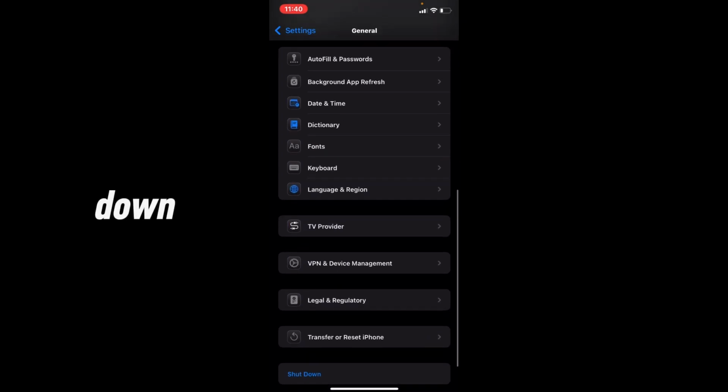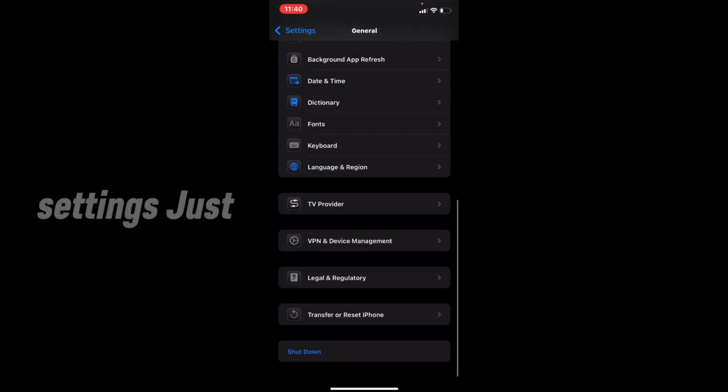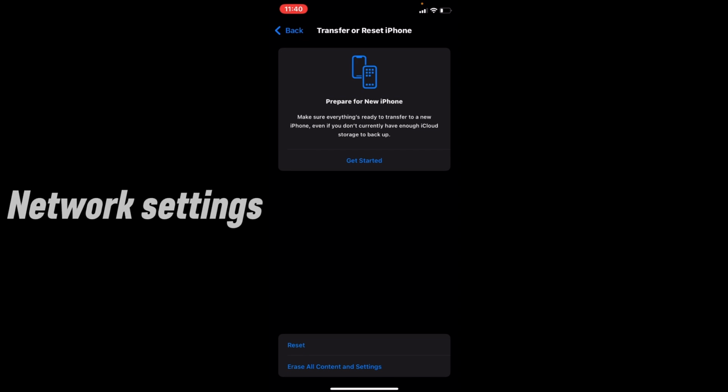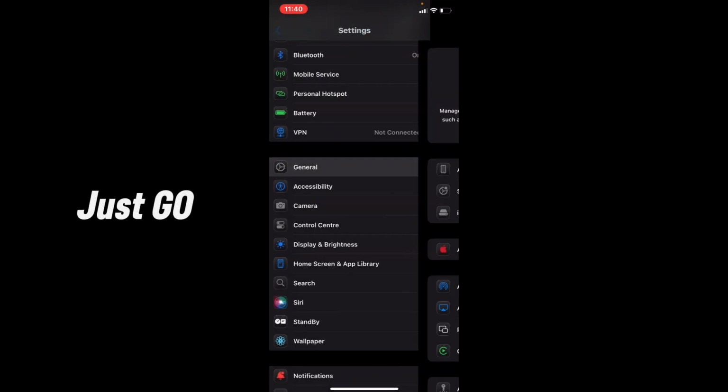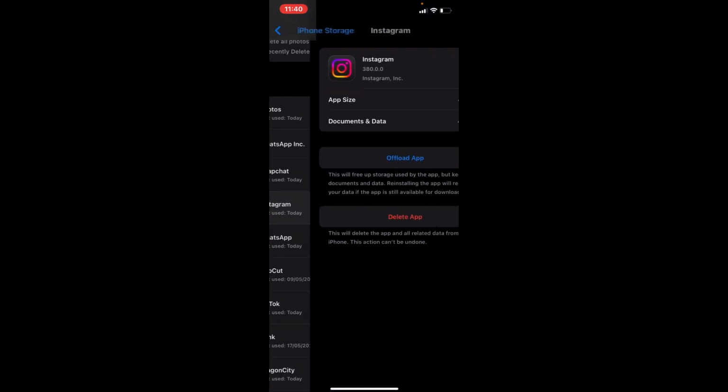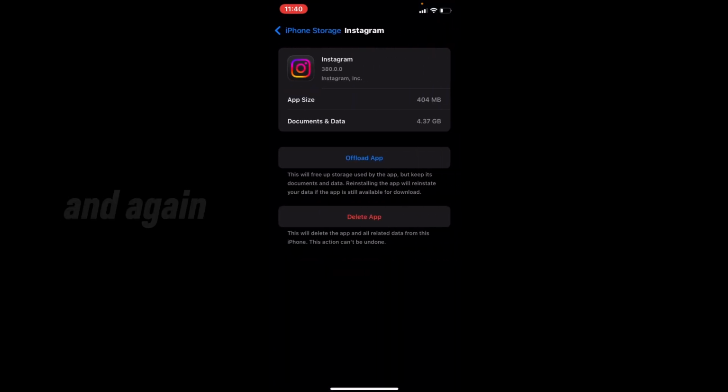After that, just scroll down and go to the Transfer or Reset button, tap on it and tap Reset, wait for a second and go to Reset Network Settings, tap on it and reset the network settings. After that, go back and go to General and go to iPhone Storage, tap on it and go to Instagram and offload the app, and again install it from here. So your problem is going to be fixed.